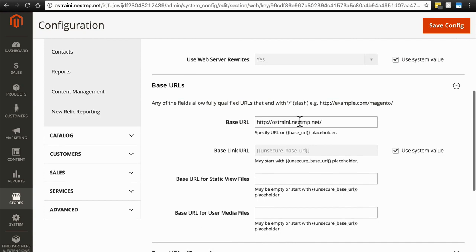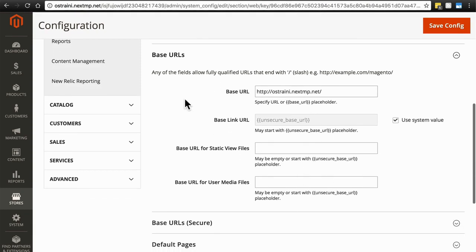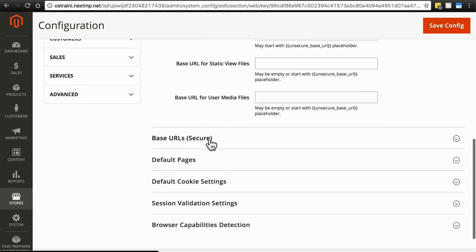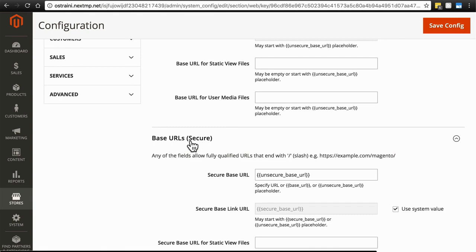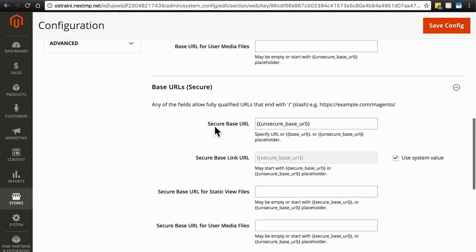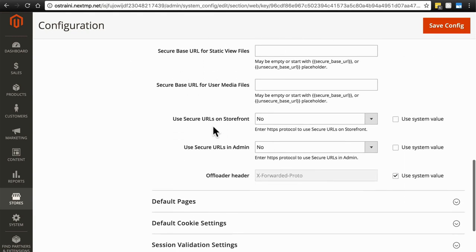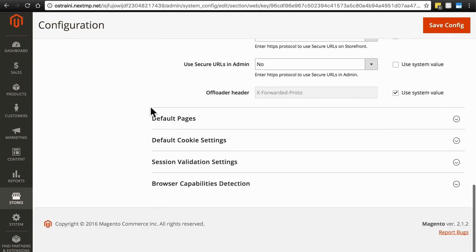Now, base URLs, let's open this. This is simply your domain. And in case you ever change domains, you'll want to change your base URL here so the website basically knows where you are and what it should use for links in various areas on your website. The rest of these we're going to leave alone. Base URLs secure. We're going to do the same thing here. We're going to leave all of this alone.